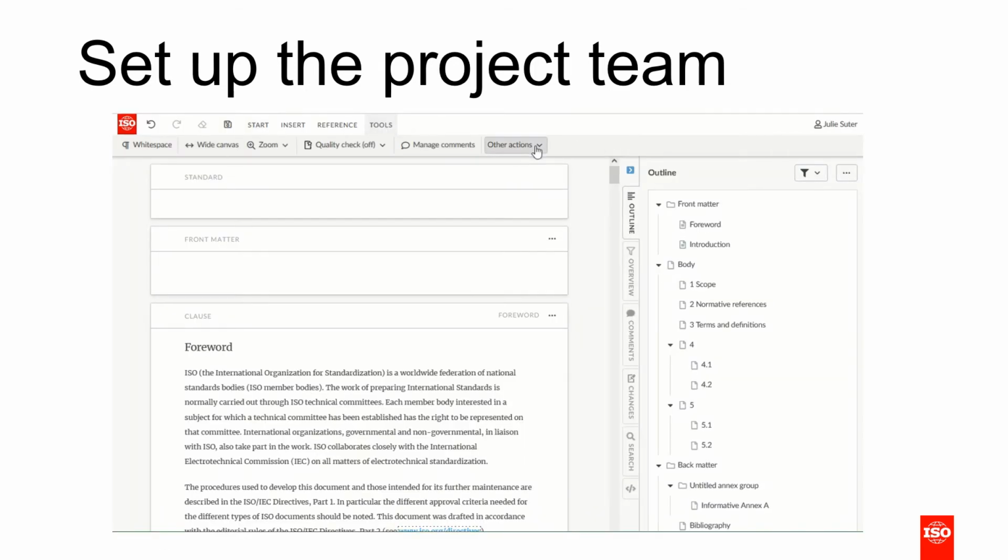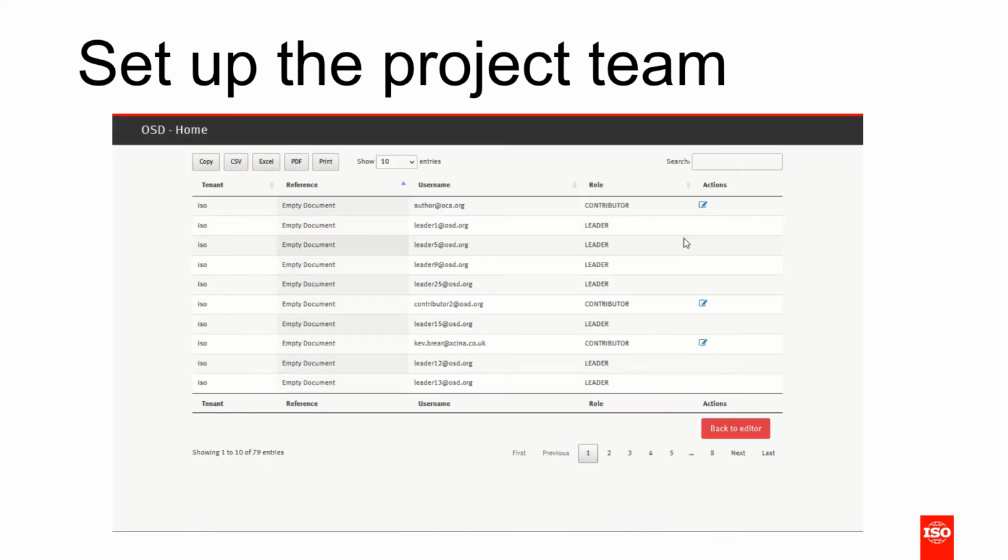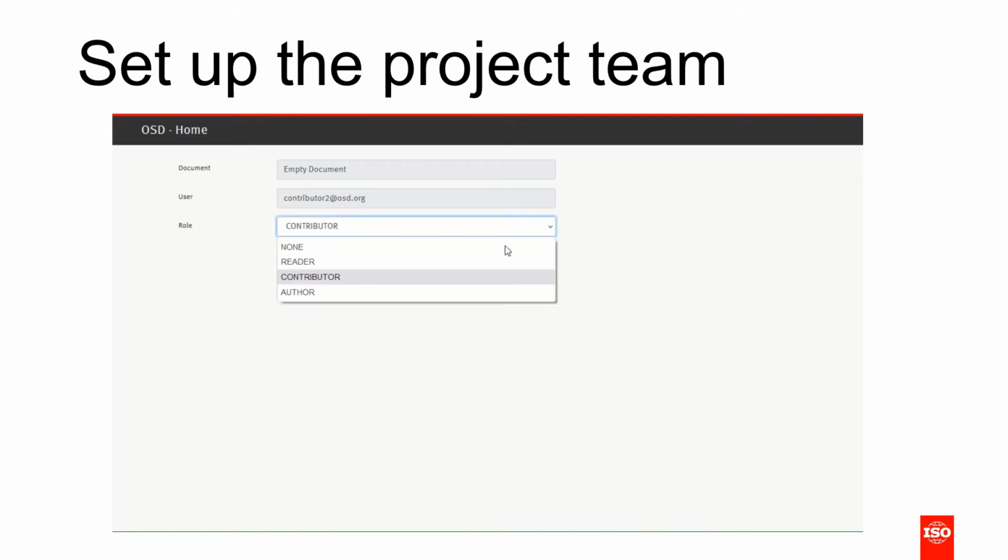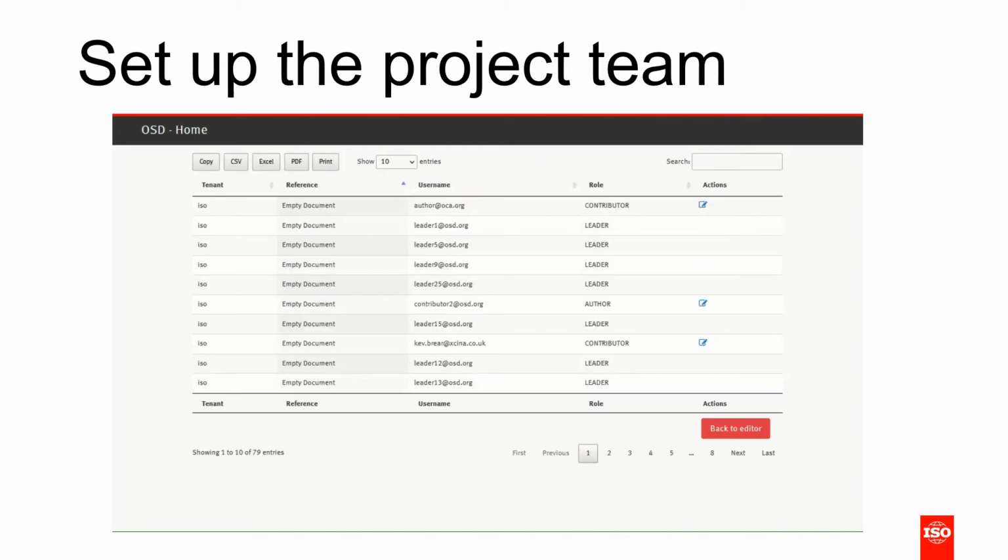This can be done directly from the tool menu of the OSD platform. The list of experts is automatically driven by the global directory. All experts having a role in the working group are listed here. To change the role of a person, simply click on Edit and change the role.